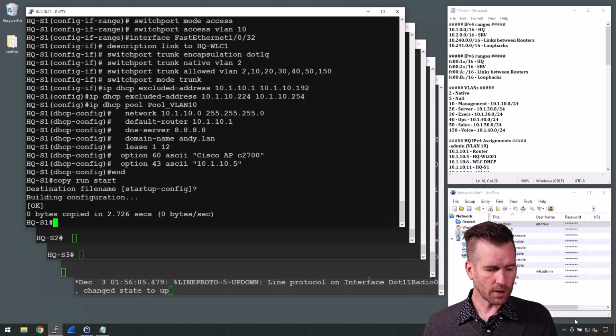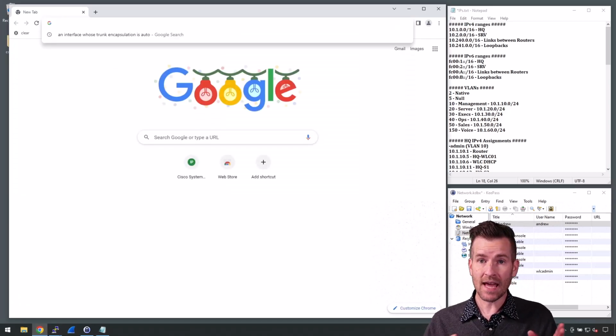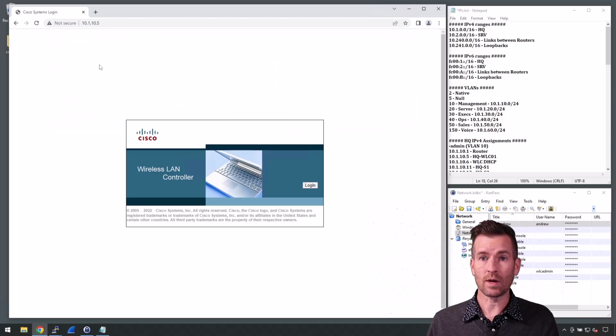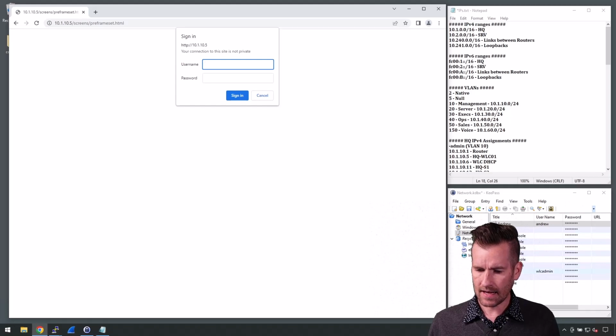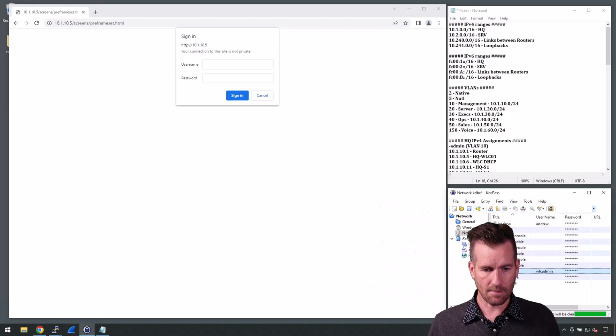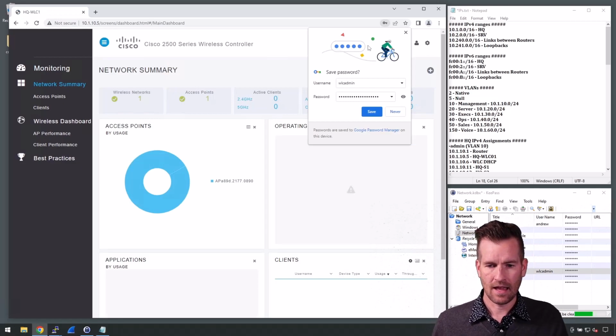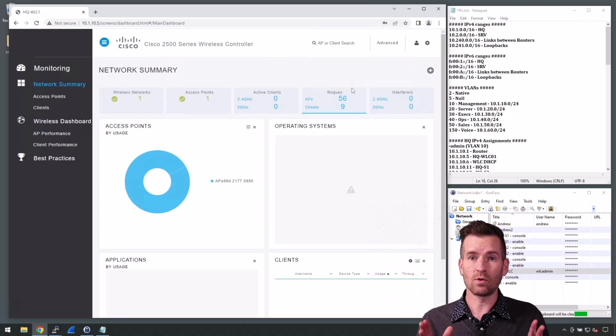The first step is to bring up a browser and type in the IP address that we assigned to this wireless controller during the initial setup. So I'm going to do 10.1.10.5, hit enter, and we get our login screen. I'm going to hit login here, take the credentials that we set up on this device, put them in, and sign in. And here we are, we're now logged in.